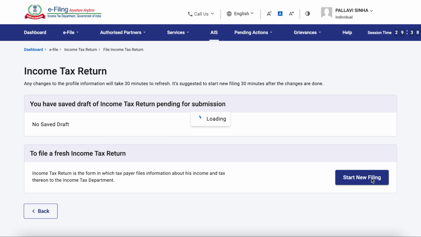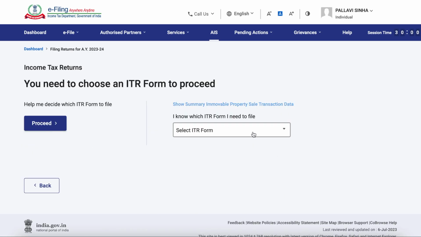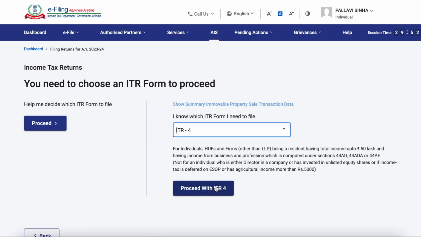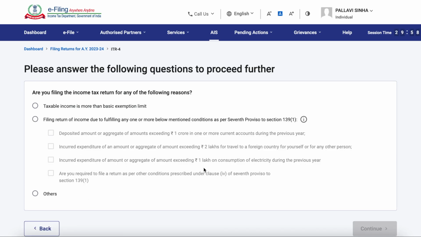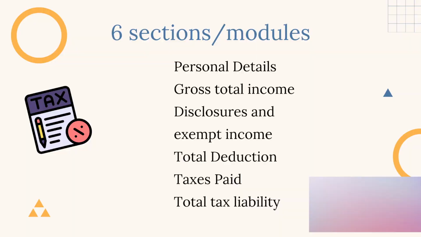You have to choose individual and then continue. To proceed, select ITR Form 4 for freelancers. Then proceed with ITR Form 4. There will be some questions regarding why you are filling up the ITR. You have to choose others and then continue. Click OK to the notification. Now there are 6 sections which we have to fill.